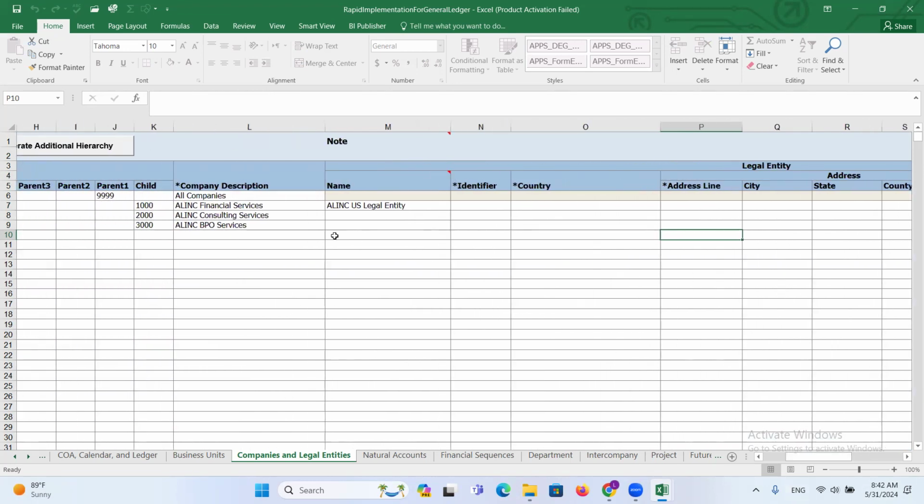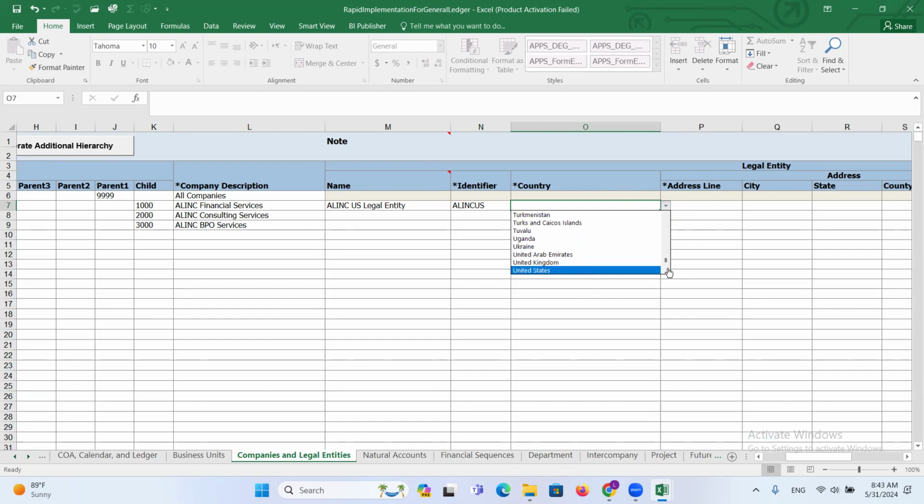So we want the system to create the legal entity with this name. For the identifier, you can give LINC, US, etc. Any identification string you can provide, and select country. This legal entity belongs to which country? Select the country name. So that is United States.